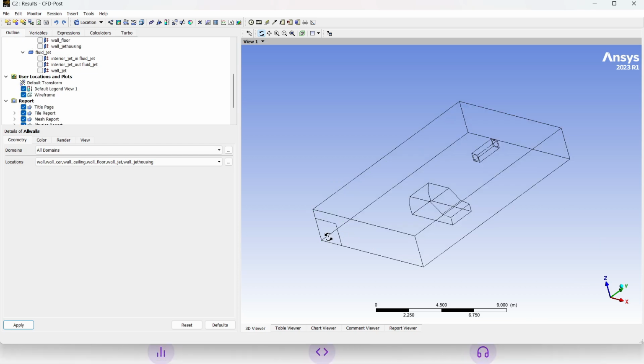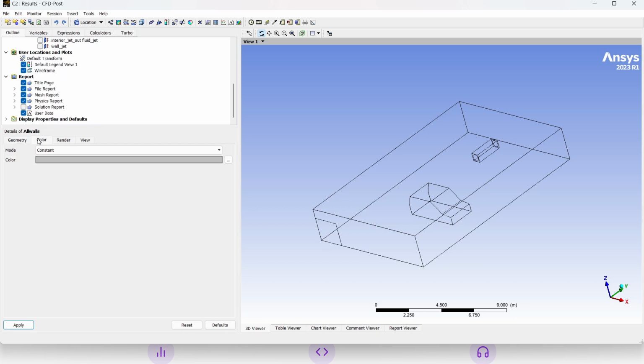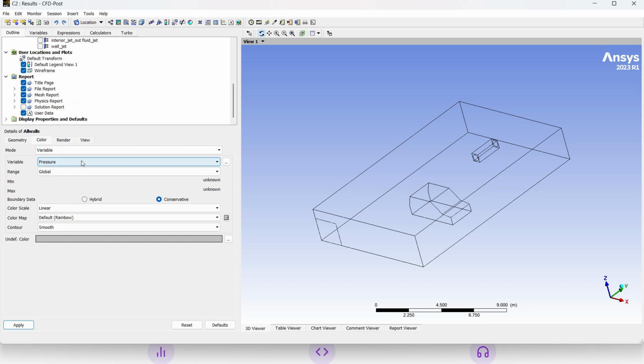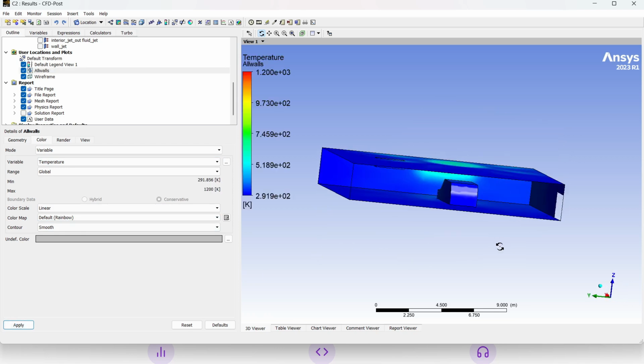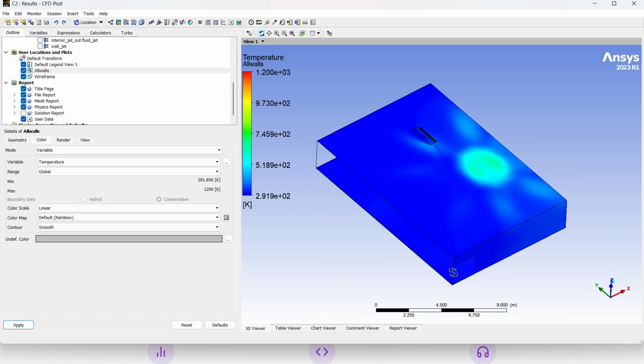Now that we've created a surface group for the walls, let's go ahead and apply a contour plot to visualize the temperature distribution across those surfaces. Step 1. Apply temperature contour. In the outline tree, select the surface group you just created, for example, all_walls. Then go to the Color tab in the panel below. Click on Mode, and from the drop-down, select Variable. From the variable list, choose Temperature. Finally, click Apply. This will generate a colored contour map of the temperature field on the selected wall surfaces, helping you visually assess how heat is distributed throughout your geometry.